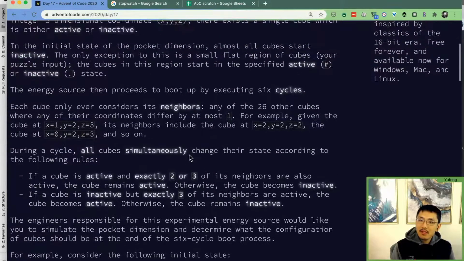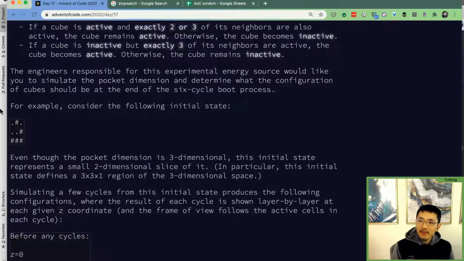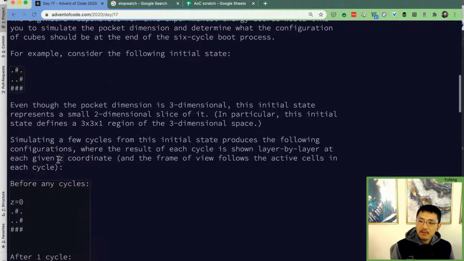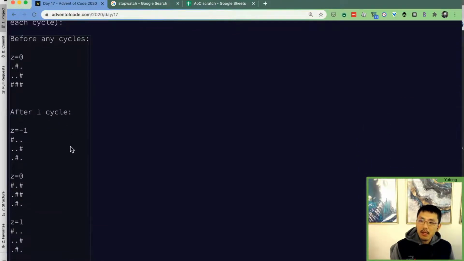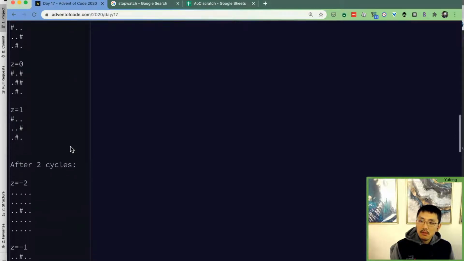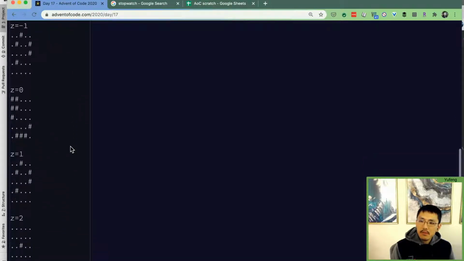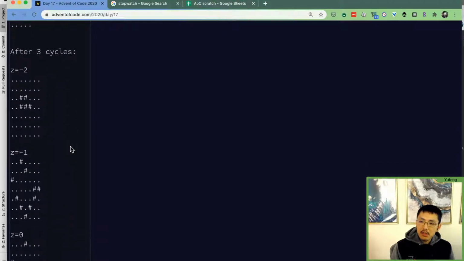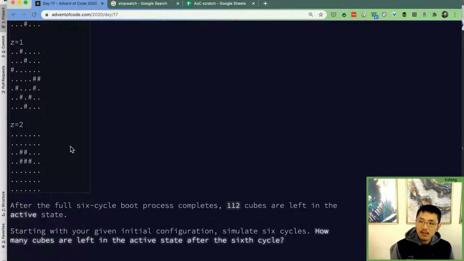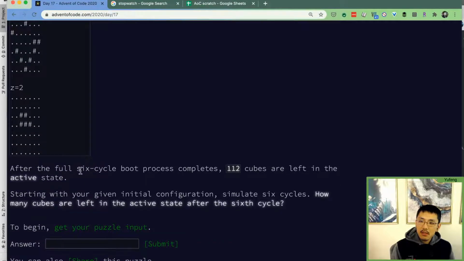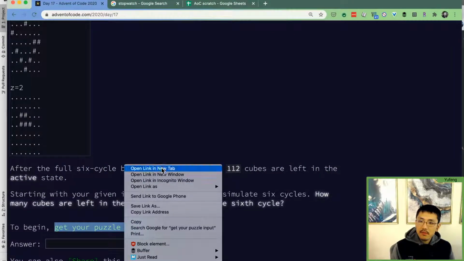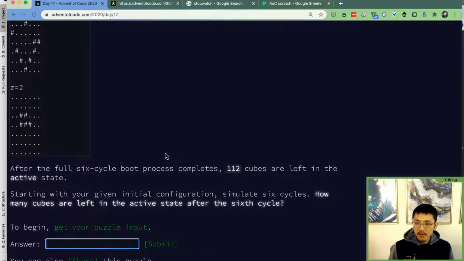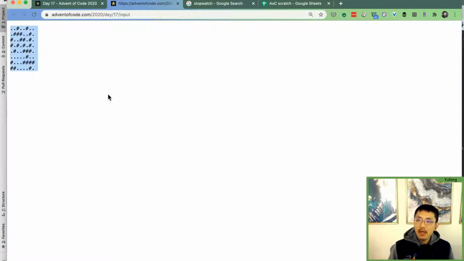Which one is active? The hashes, and the dots are inactive. So if these are the active ones, z equals 0, right, and then after one cycle, okay, interesting. So it goes out, right, because as things get bigger, how many cubes are left after the 6th cycle? So our configuration looks like that.